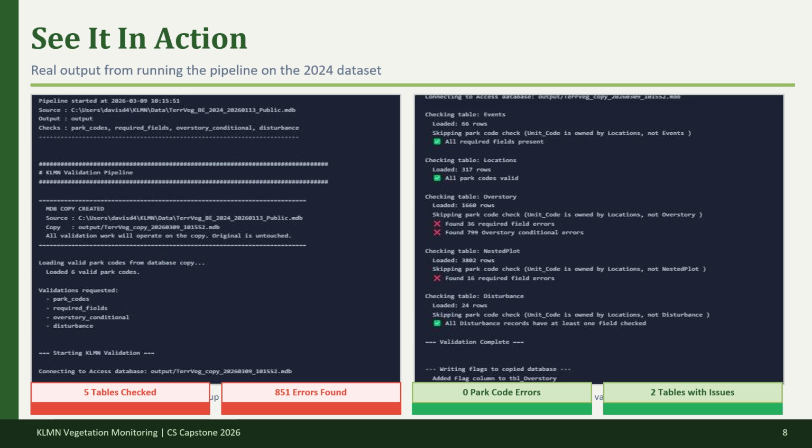Events and locations came back clean. Overstory and nested plot had errors. 835 flagged issues in overstory and 16 in nested plot. Disturbance was clean. So in total, 851 errors were found across the entire dataset, with 0 park code problems. The important thing is, this ran in seconds. We're talking about scanning tens of thousands of rows across 5 tables and getting a complete, sorted, ready-to-act-on report.